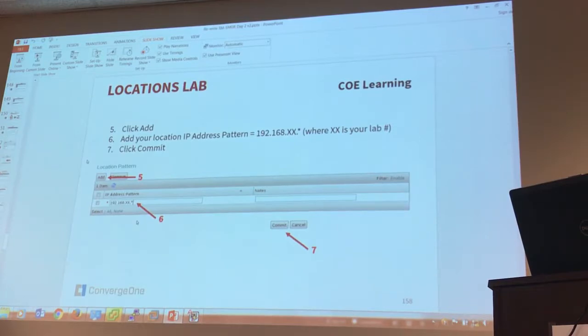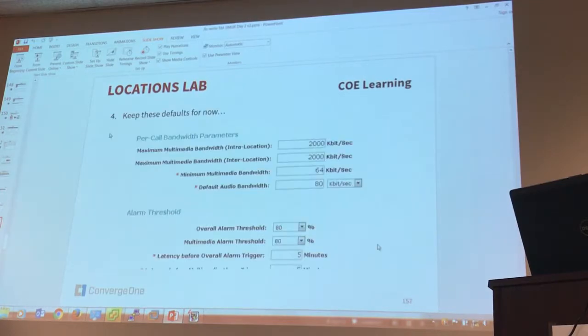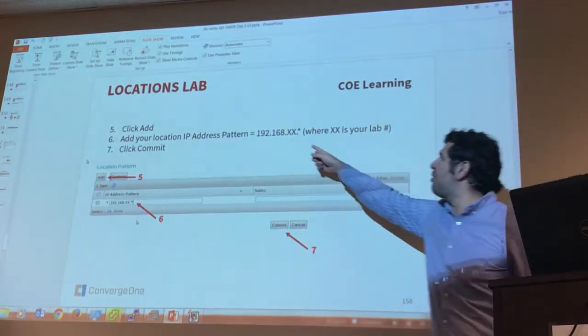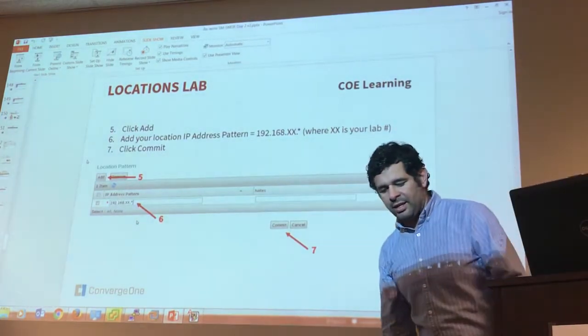The name could be lab 1, lab 2, lab 3, lab 4. I don't care about the name, but I want you to end up with 4 locations. And remember, the only thing that changes in every lab is the third octet. Right? Lab 1 is 10, lab 3 is 30.